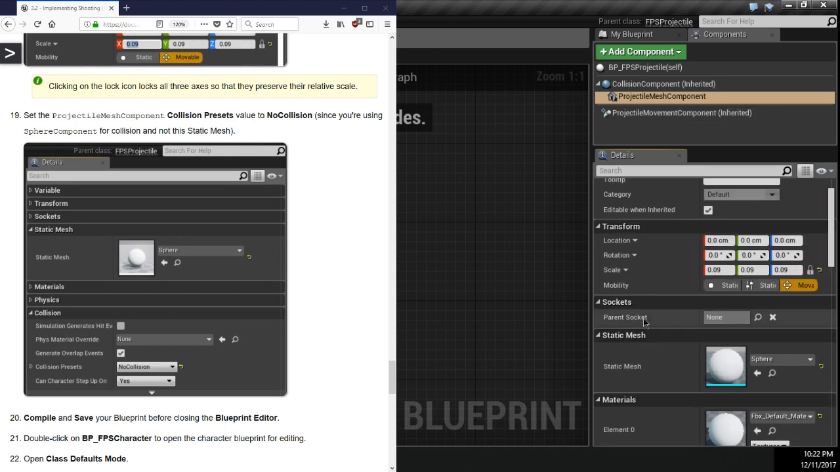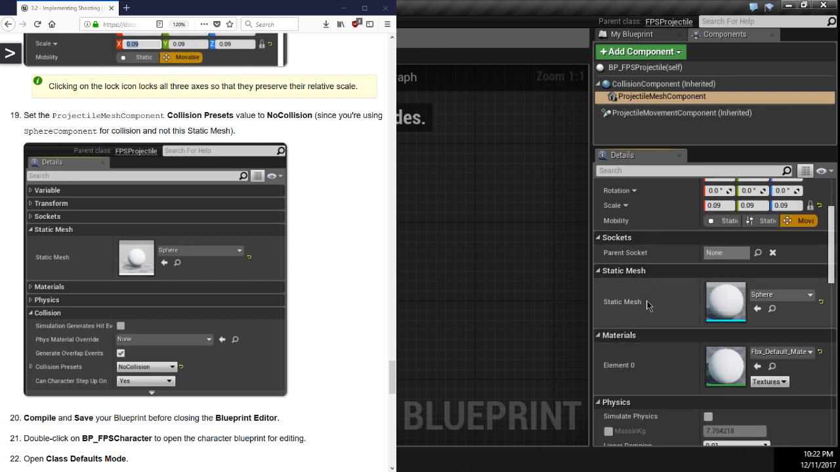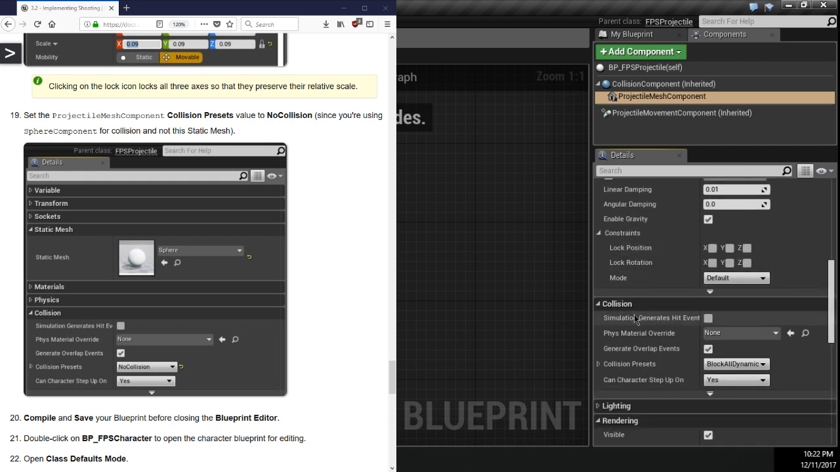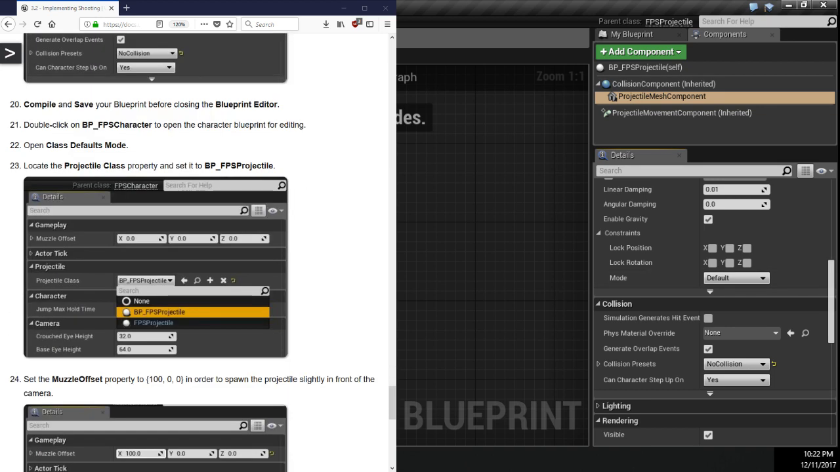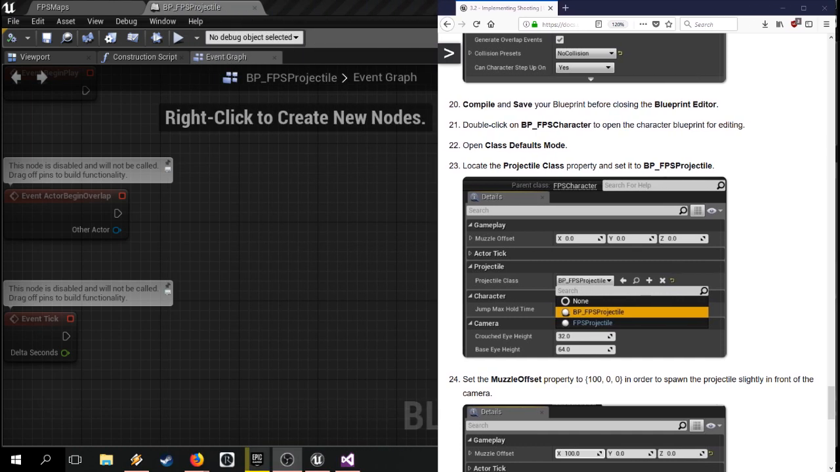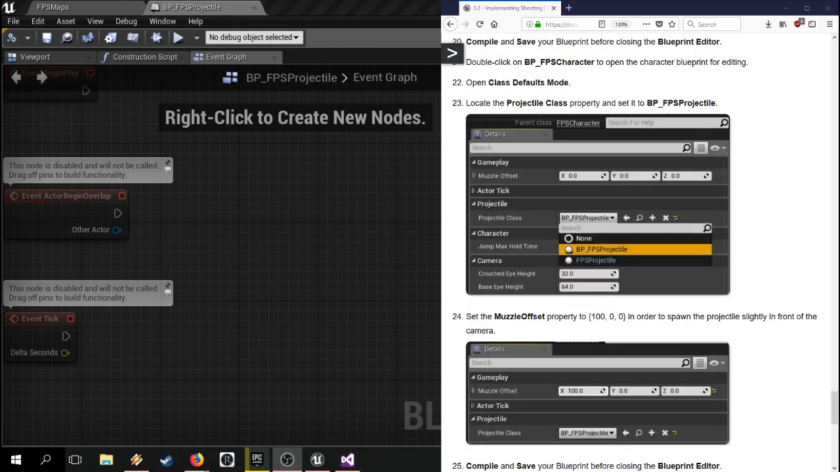Collision presets. Is that up here? I look in the right place. Projectile mesh component collision presets. And it was no collision, since you're using the sphere component, which is the root component for collision, and not this static mesh. Okay. Compile and save. Done. Assuming we're done with the details for now.